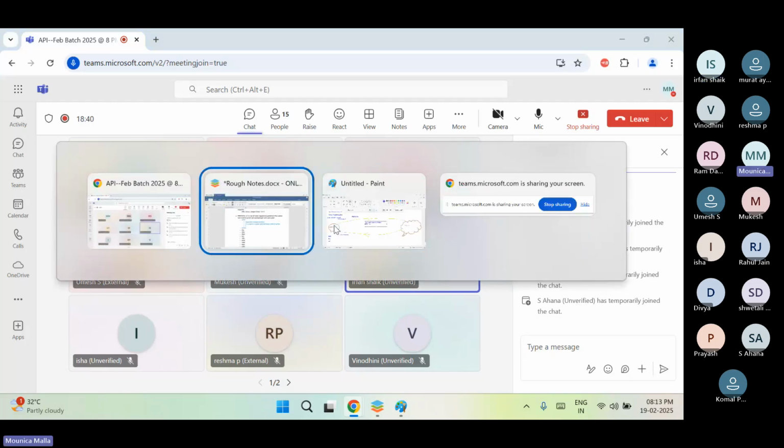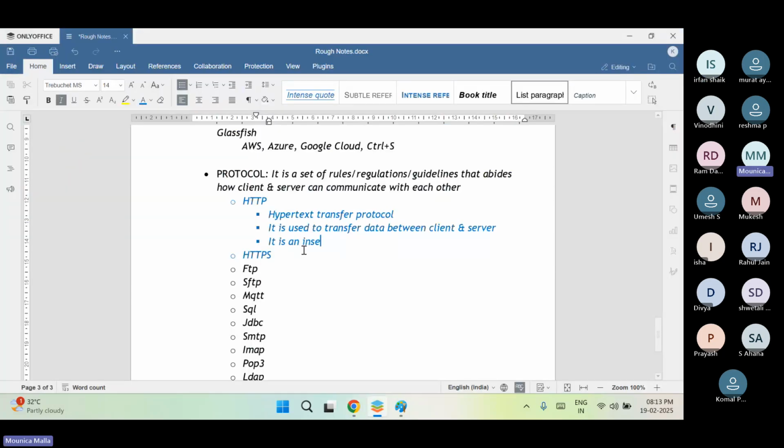So it is an unsecured protocol because the data transfer between client and server is in plain text format. It's not encrypted. It's a very old protocol. HTTP was designed probably in the 1980s or 1970s. In those days, we never had Facebook, we never had Gmail, we never had Orkut, YouTube, we never had online transfer of money, we never had logging into emails, we never had chatting process.